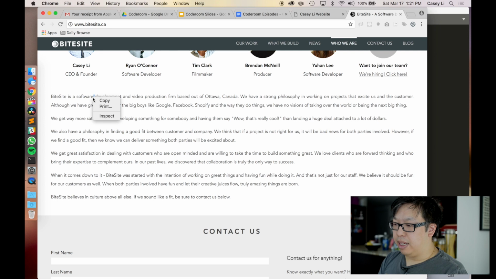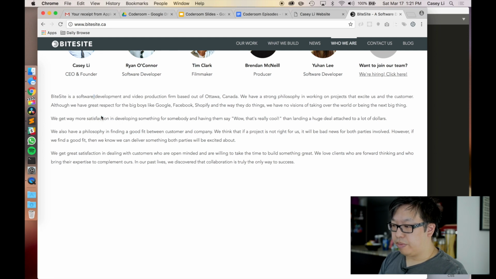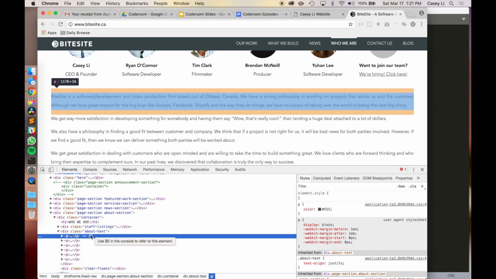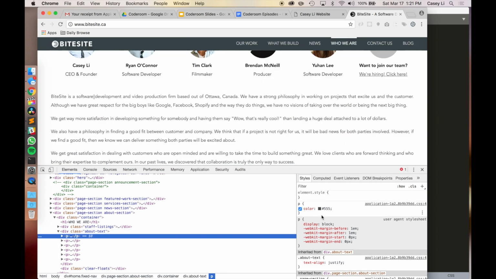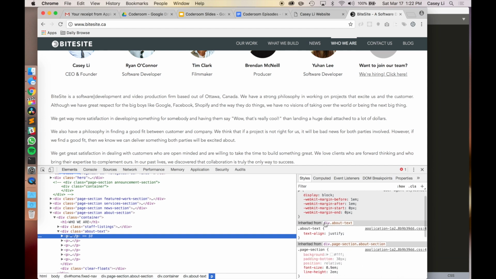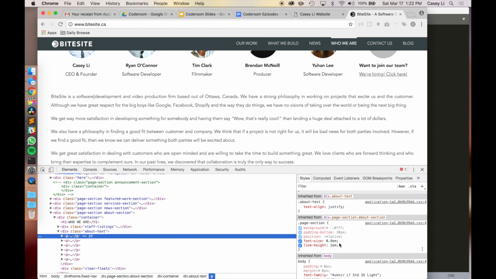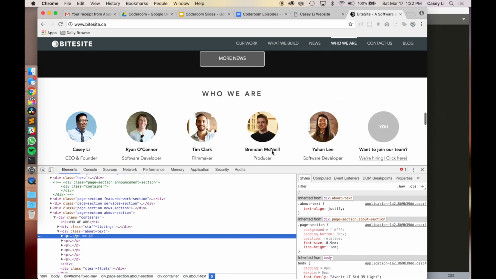So I can right click it, go to inspect. And here's this paragraph. And I can see all the things that have been applied to it. So the color is 555. The text align is justified. And that's pretty much it. Oh, the line height is 2 M, which we'll get into in the future, but you can see how that works. Let's take another example.